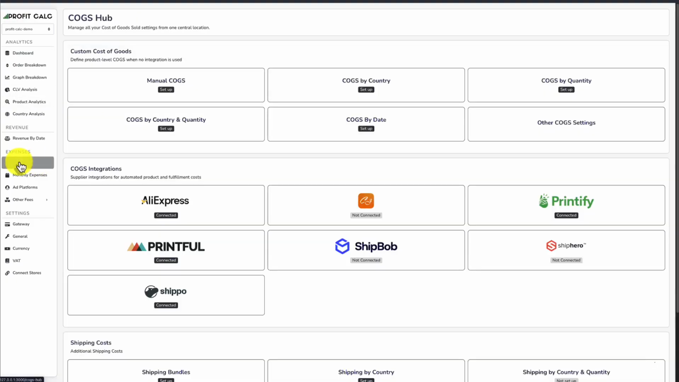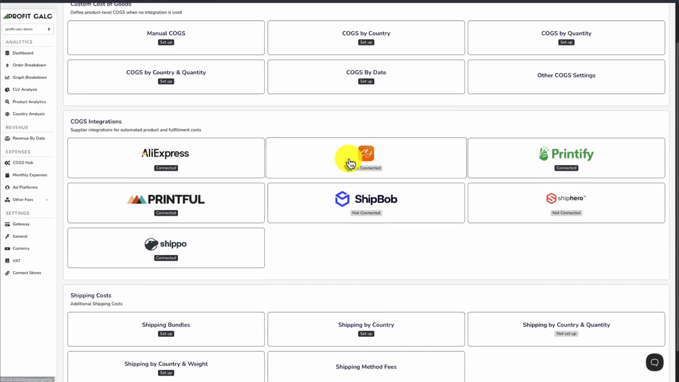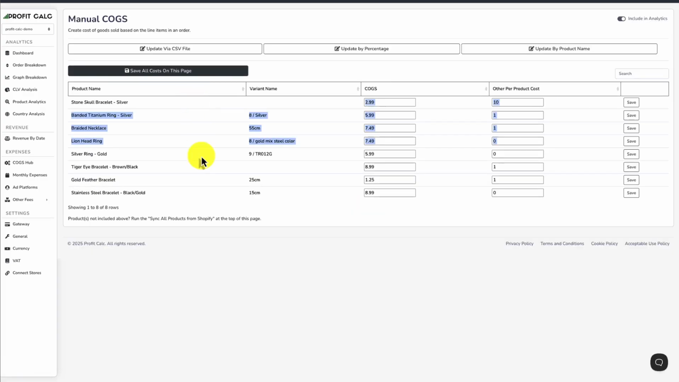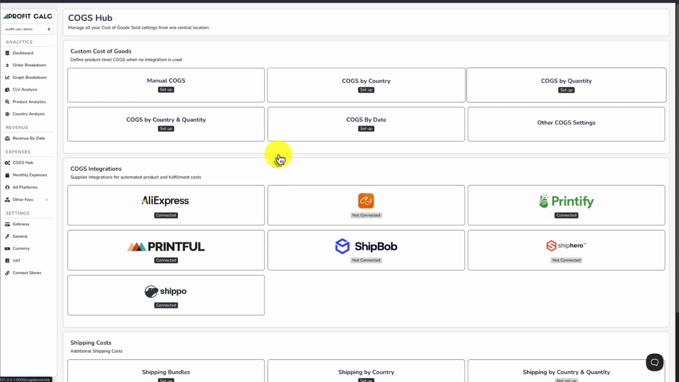Let's move on to the cost of goods sold hub. So this is the central location to manage all of your cost of goods sold and cost of goods sold integrations. We've recently updated this to make it easy to see everything and manage it all in one place. We have our custom cost of goods sold section, so if you don't use any of these integration providers, or you use something like the cost per item in Shopify, you can have these synced in here. And you can set it on a per product, per variant basis. We also have different customizations by country or quantity.